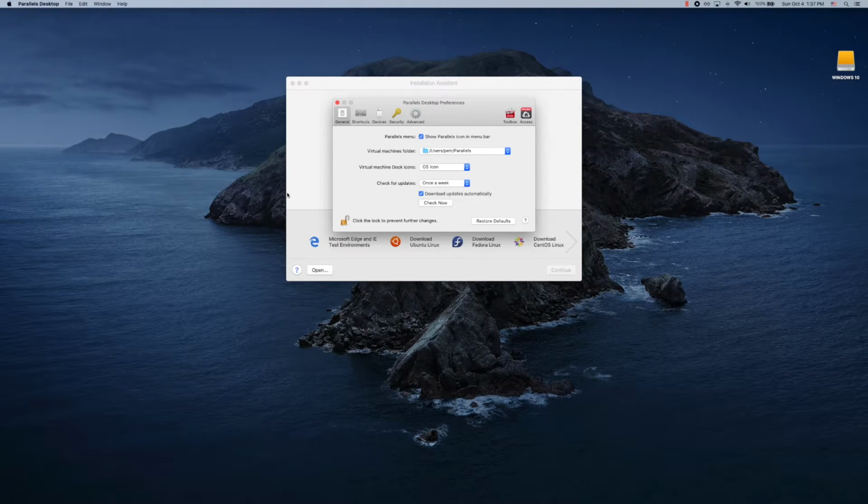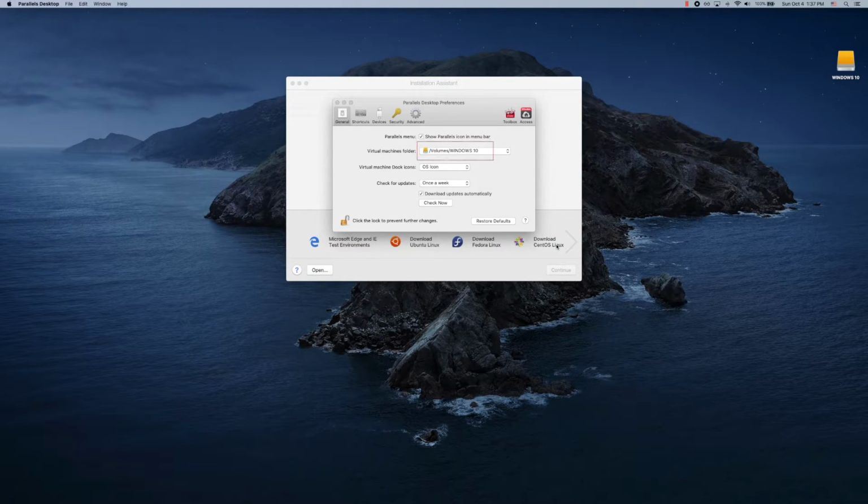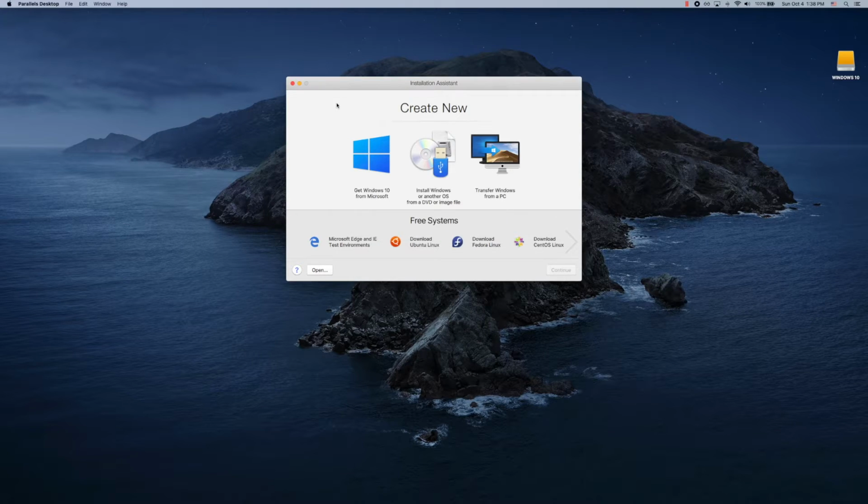So now that it's plugged in, let's go and click on the virtual machines folder option and select other. Here, select the name of your external hard drive in the locations section. Click on open, and now you see the volumes/Windows 10 path here that points to the external hard drive instead of pointing into the internal computer location. Okay, so let's lock in the settings by clicking on the lock again, and we can close the window. Now that we have that set up, the virtual machine will be saved onto our external hard drive, so keep it plugged in the whole time.